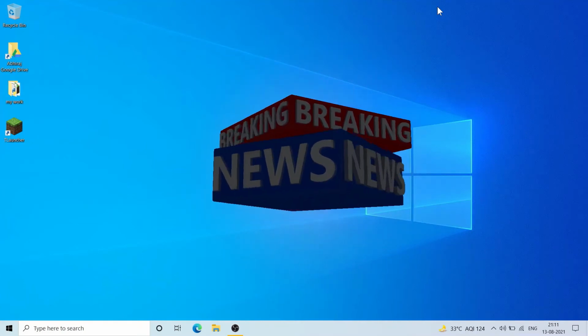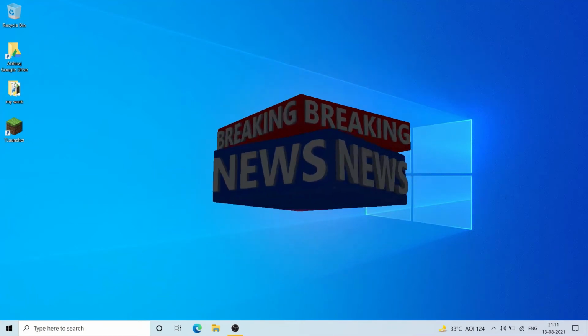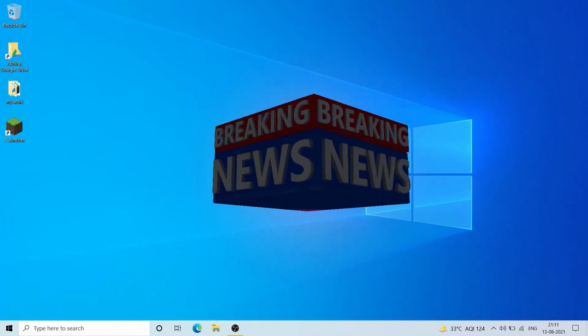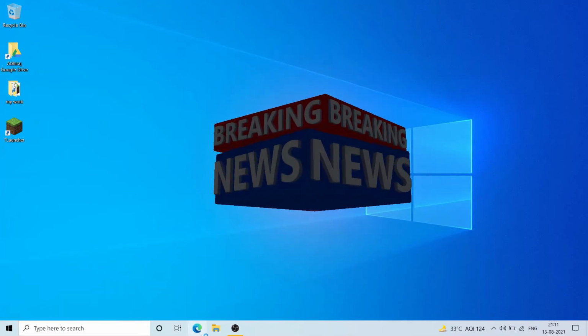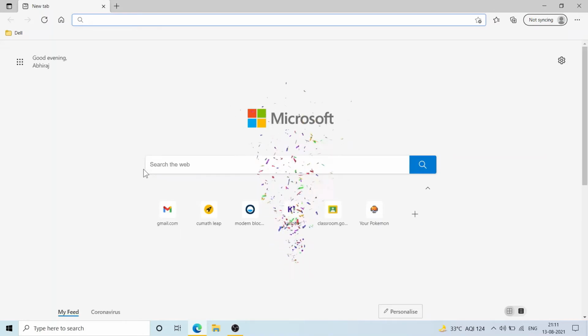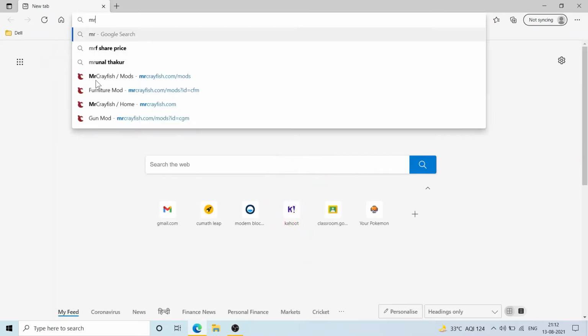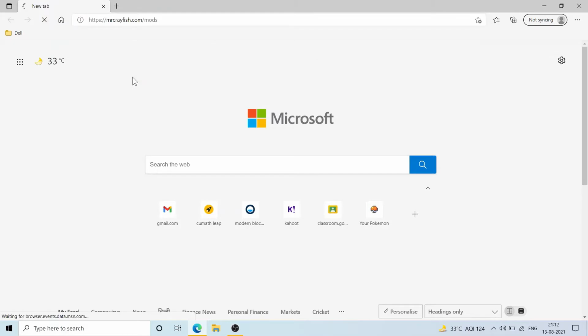Today's breaking news is we will show you how to download the vehicle mod of Minecraft in TLauncher. First, open your browser. Then type the mod name. I will share the link in the description.